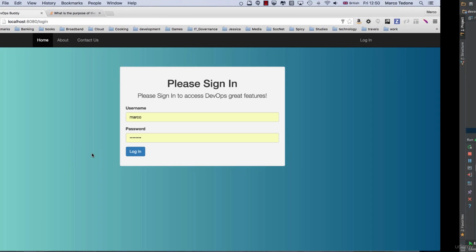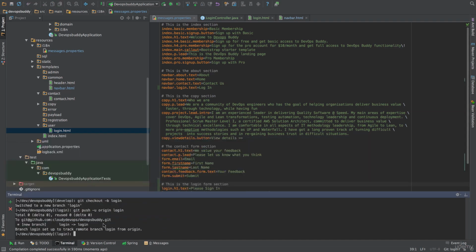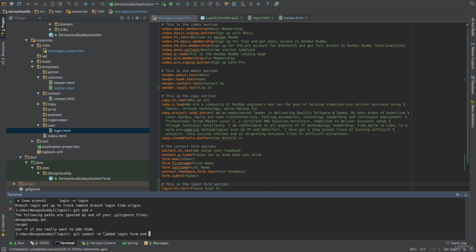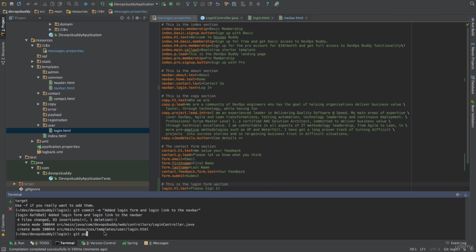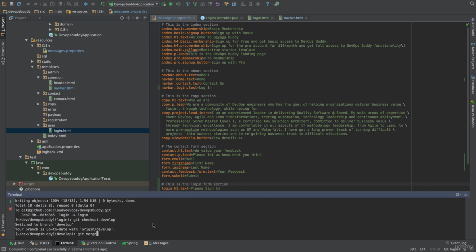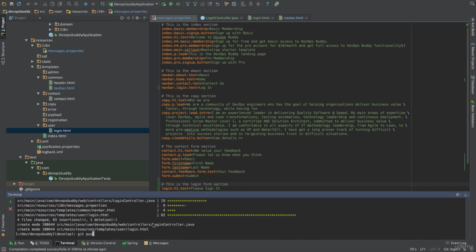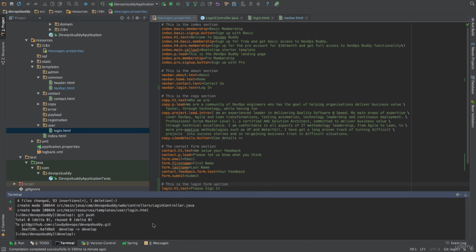The last thing we need to do is to close the Git flow workflow. First, we will push this content remotely with the git commands git add *, git commit -m "add login form and login link to the navbar", and git push. Then we will merge the login branch to develop with the git commands git checkout develop, git merge login, and finally git push.